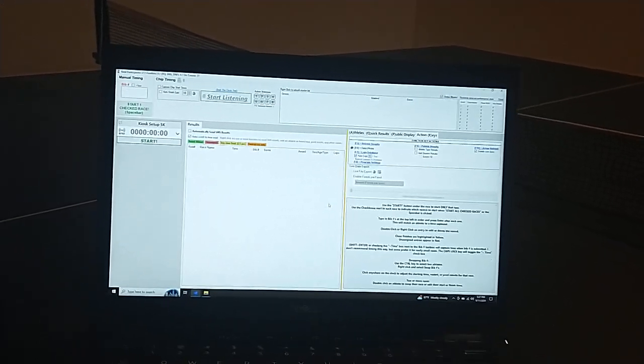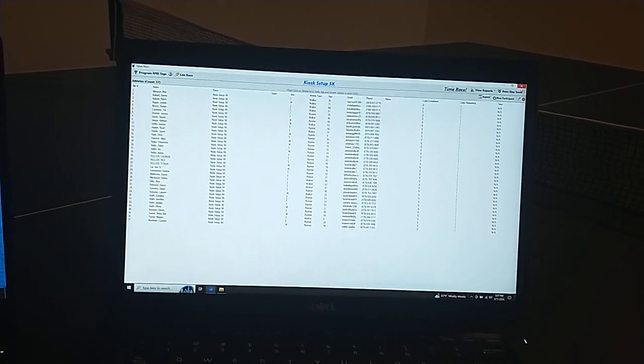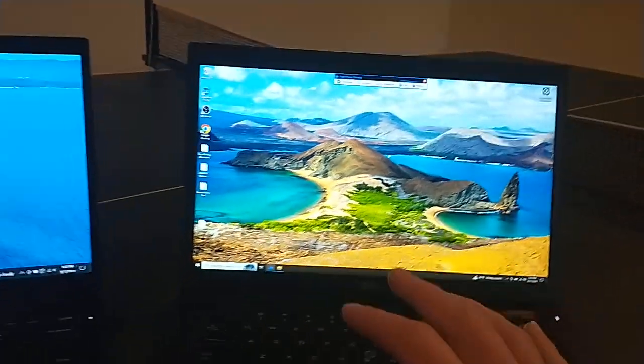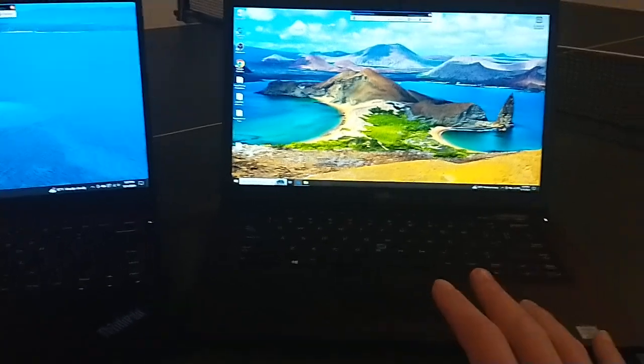And I guess before we move over to the kiosk, I do want to mention a bird's eye view of what's going on. The main timing computer is, we don't want to touch the main database.